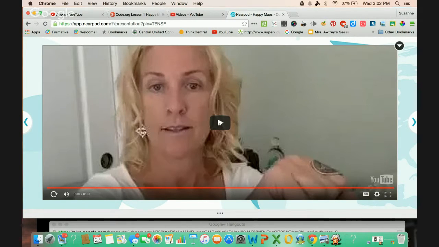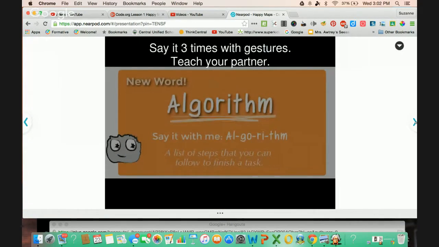After that, you must draw a circle. Then, you need to draw 2 eyes. Last, you need to draw a happy face, which is a curved line going upward. That would be the algorithm for how to draw a smiley face. Here's our word algorithm. An algorithm is a list of steps that you can follow to finish a task. Think about what an algorithm is and teach.